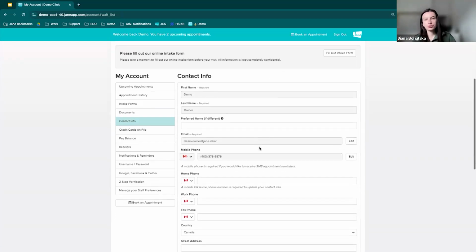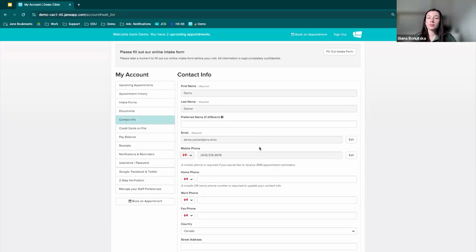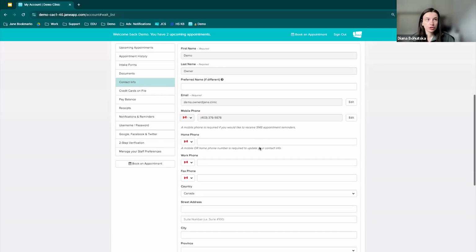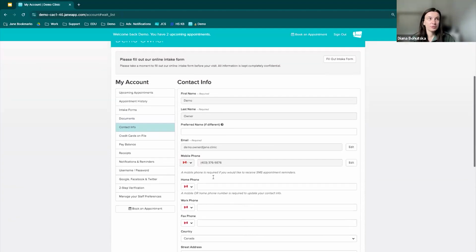Now, things change, people move, phone numbers change. They are able to update their information here without having to contact the clinic or the practitioner. So if something changes, they can go ahead and adjust it here.